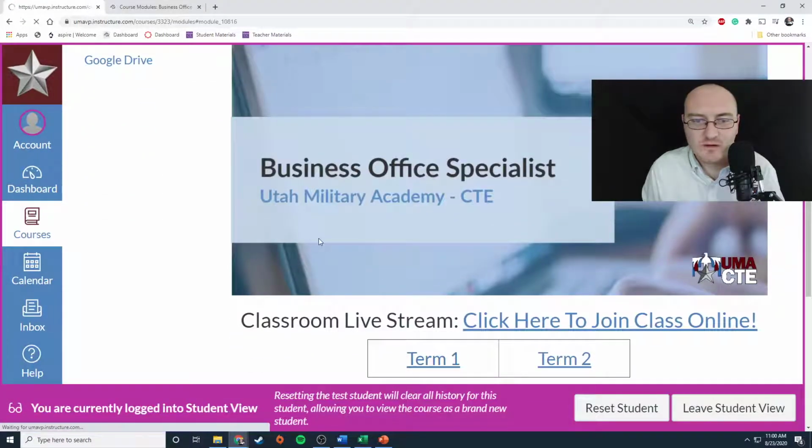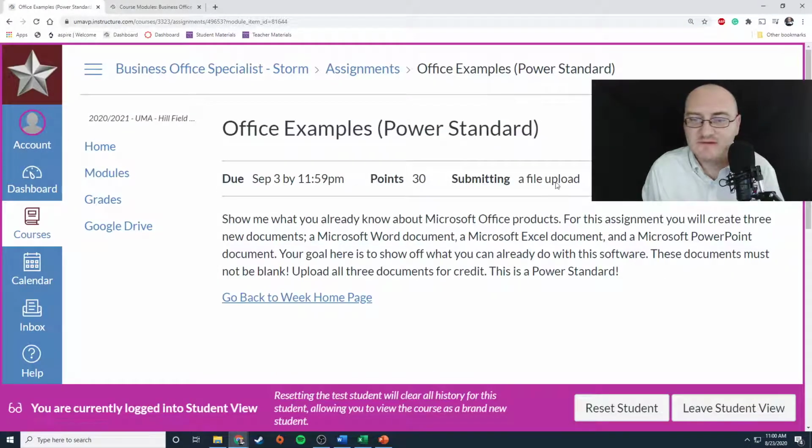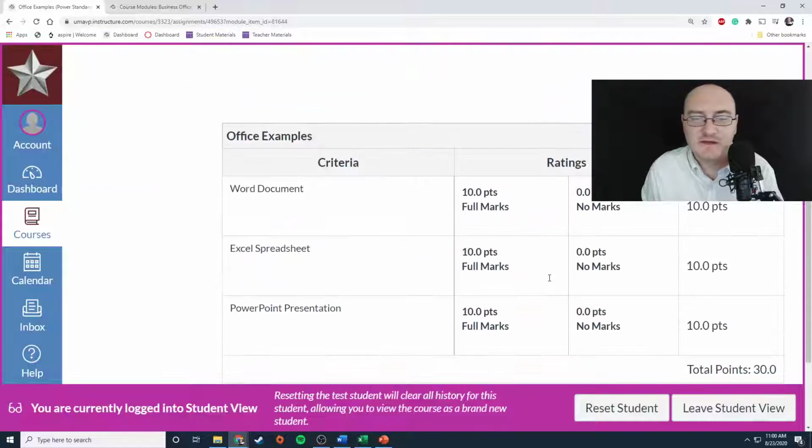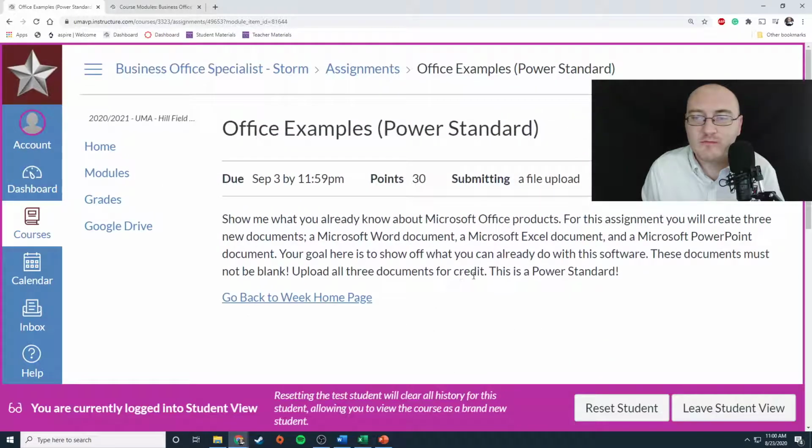Go back to Term 1. I will find the assignment itself. There we go. Business Office examples. Okay, so now we're going to turn in this assignment. So I can see I have my rubric, my Word document. Oh, this is a 30-point assignment. Sorry, 30 points, not 60. So the Word document is worth 10, the Excel spreadsheet is worth 10, and the PowerPoint presentation is worth 10.